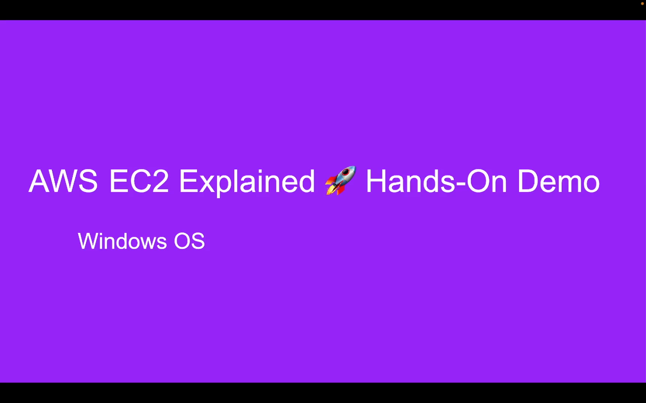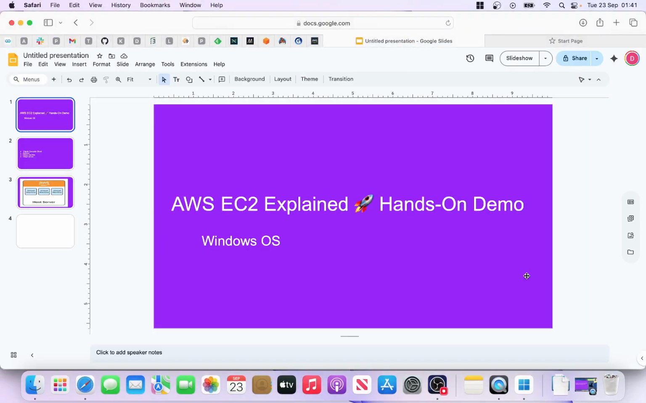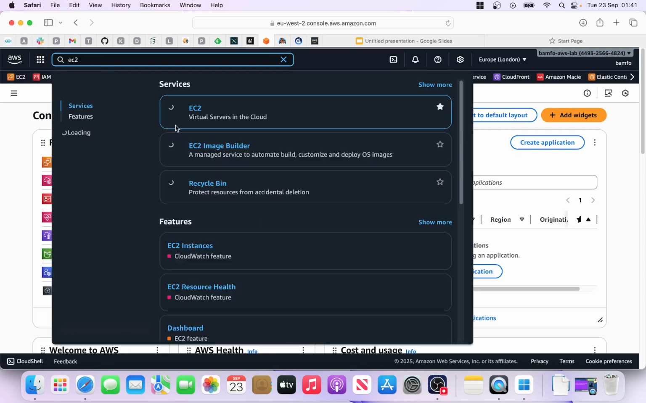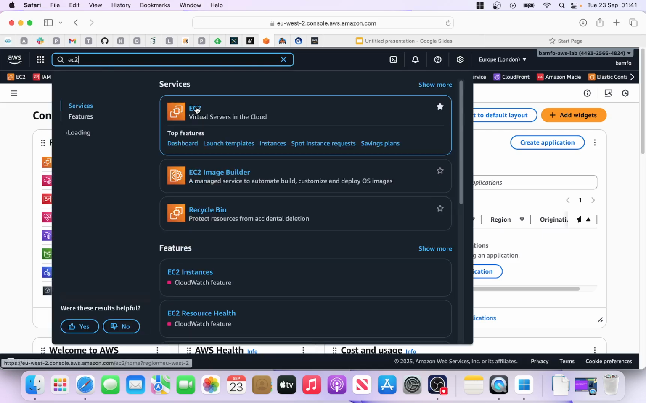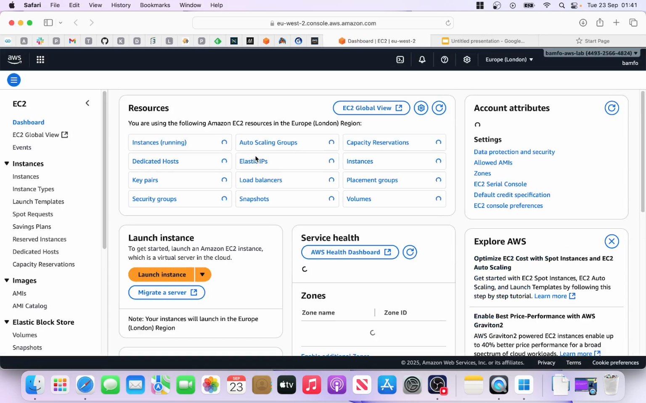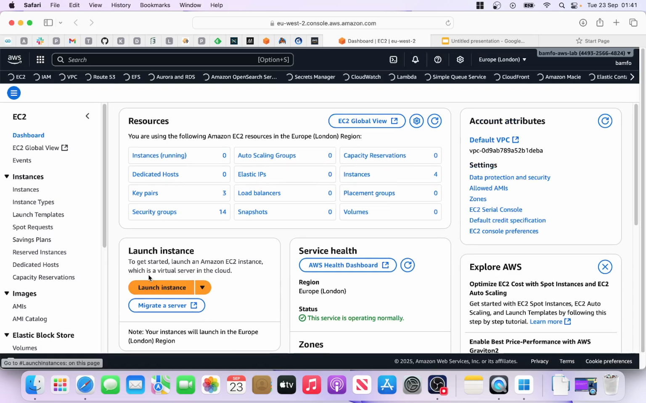So let me switch to my AWS Management Console, and then we will start with this provisioning. Let me log into my AWS console. All I'm interested in is the EC2 instance. So search for EC2. Okay, you can open it as a new tab. Go to EC2, and what I'm interested in is to launch an instance.